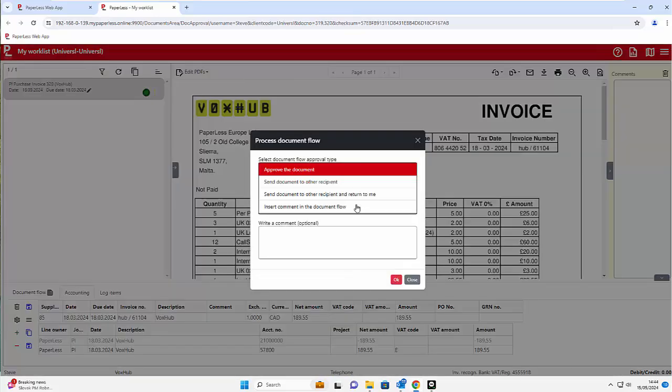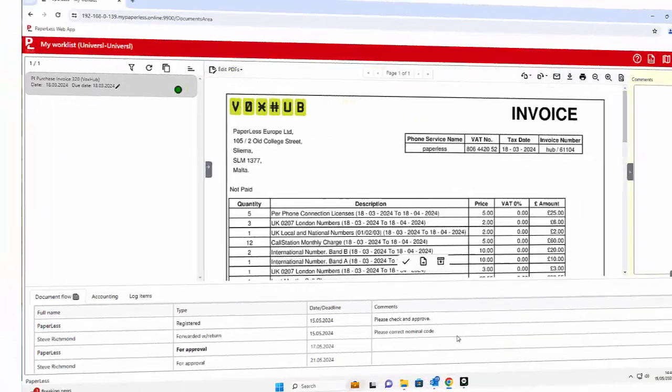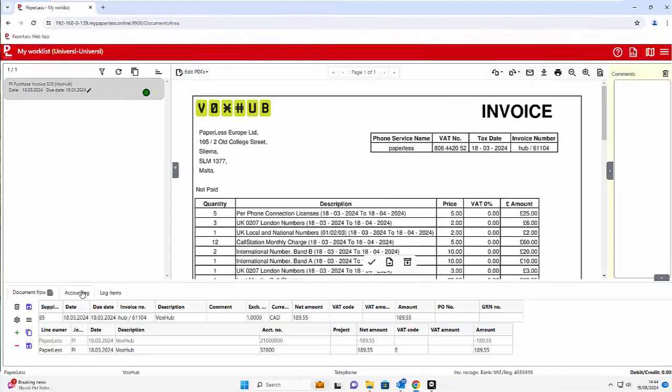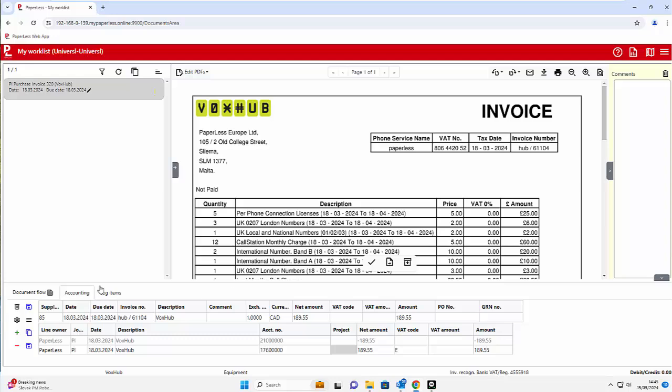So what the user needs to do is to send the document back to the user, Paperless, requesting the nominal code be corrected. If we now go into the Paperless user work list, the user can see that the approver is requesting the nominal code to be corrected. In order to correct the nominal code, let's just go to the Accounting tab and select the correct nominal code directly from the list of nominal codes available in Sage.